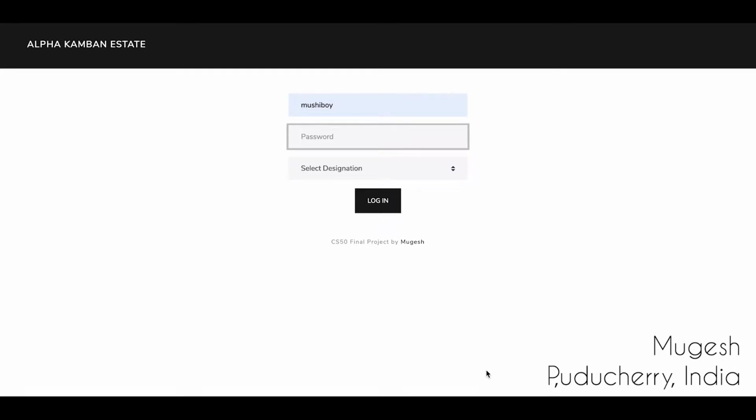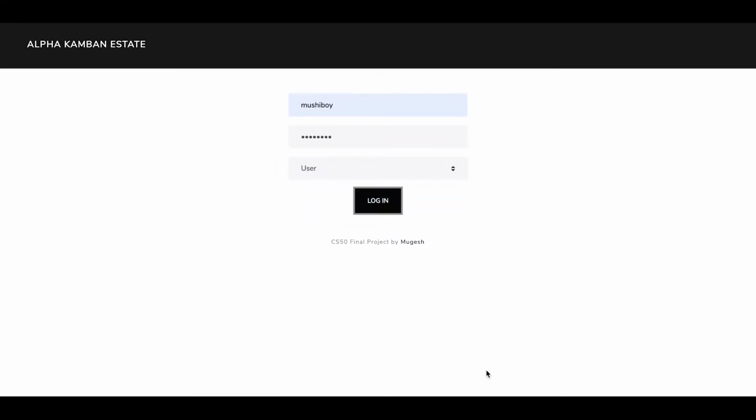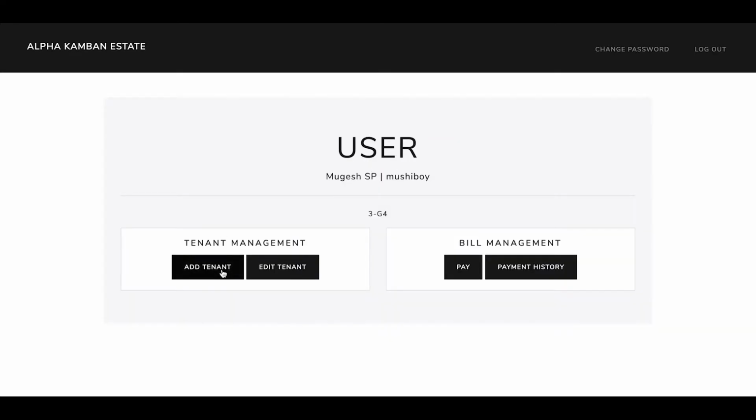My CS50 final project is a simple web application which enables residents to pay their monthly maintenance fee and to handle the data of the residents of a particular apartment. There are typically four types of users. A user can add tenant, edit tenant, pay their maintenance fee and view their payment history.